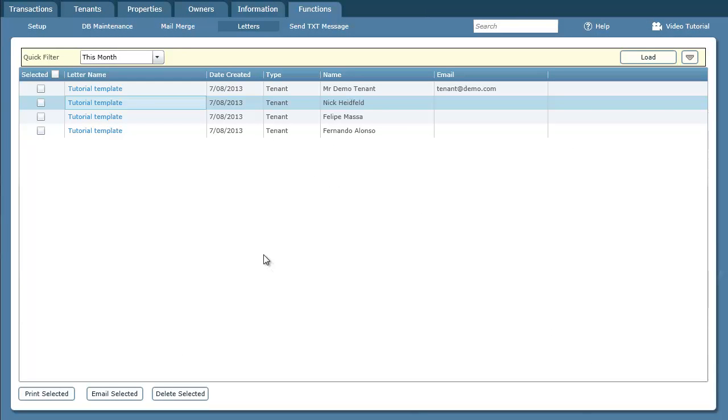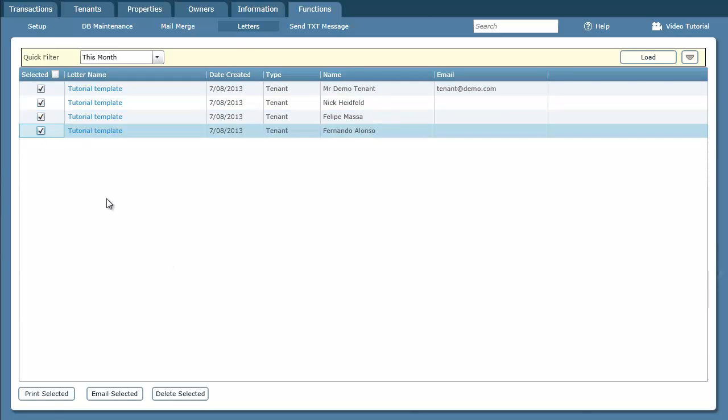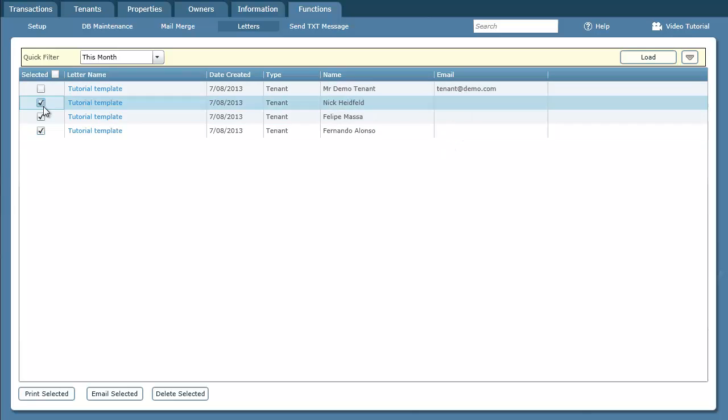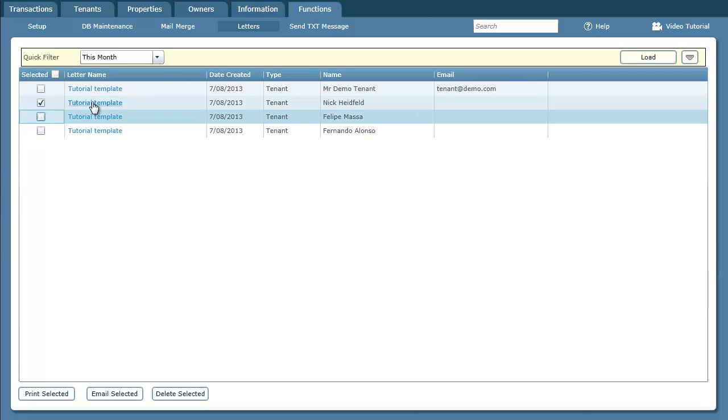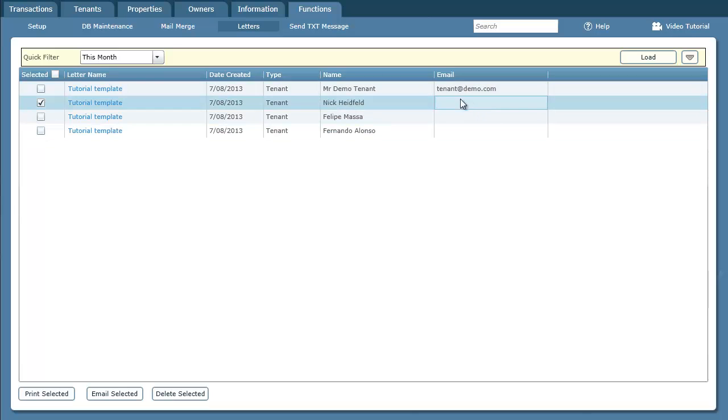Now from here, this is actually the letters menu now. From here I can select letters, and I can choose to print the selected ones, or I can email the selected letters. Now if I choose email, I need to have an email address. So in this case only one of my tenants has got an email address. So if I select to email to the second tenant, it won't actually do an email at all because I haven't got an email address. But I can email it to this person here. And I can also choose to delete these letters as well.